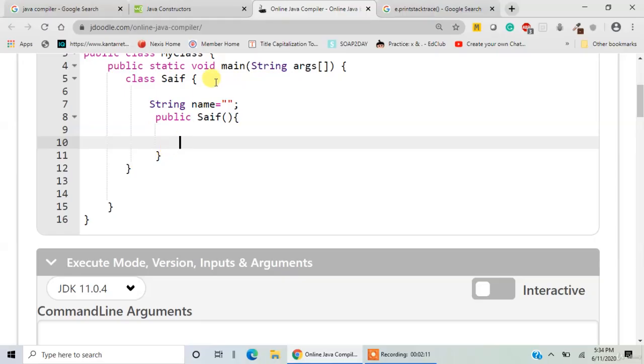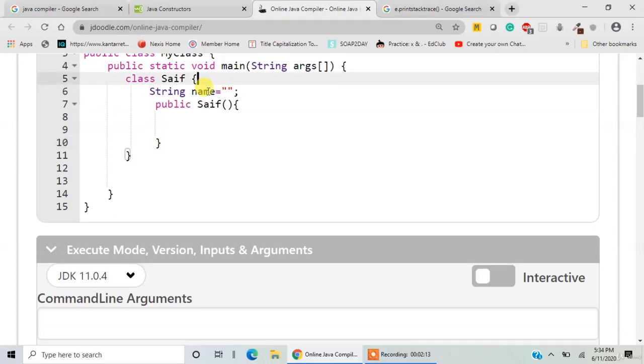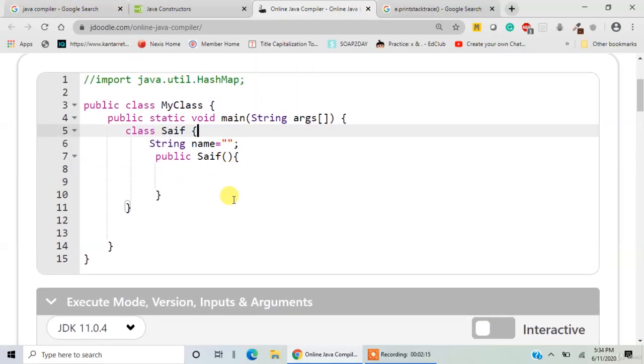Always remember, constructors are methods, but with the same name as the class. As you can see, the name of the class is Saf, and the method name is also Saf. If both of them match, then this is a constructor. We will see that.